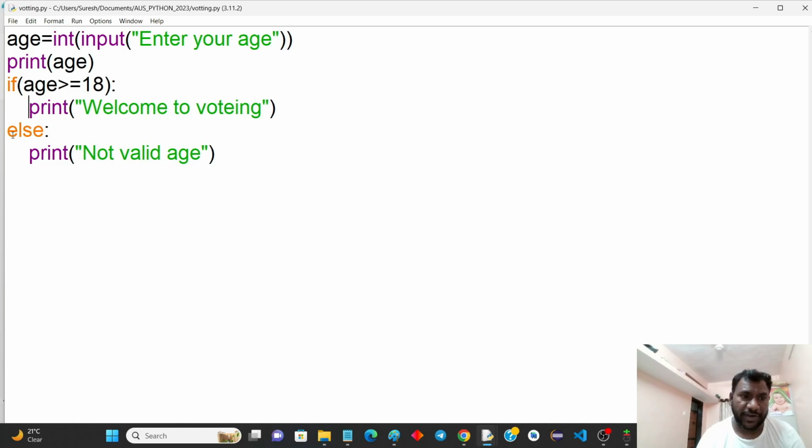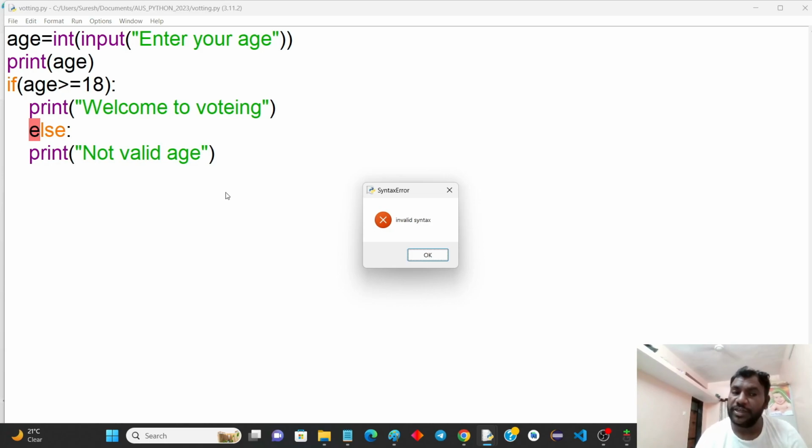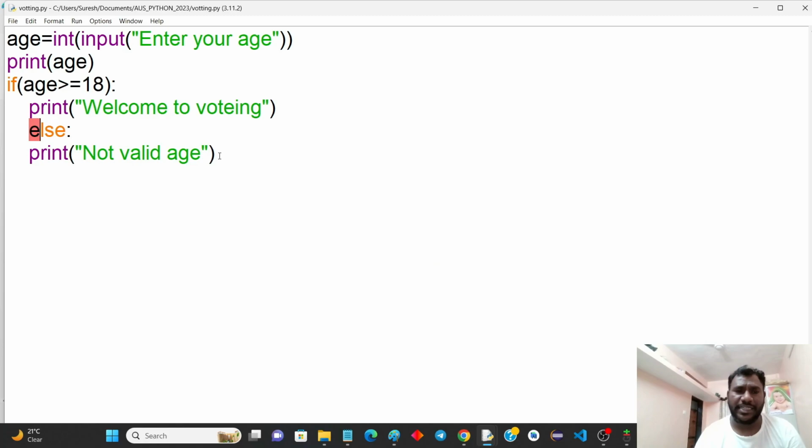And what if I am not going to add a space here? I am going to add else here. This is also invalid syntax. So there are certain rules, and I am going to tell you in detail in the further session. As of now, we have just begun the if else condition, and this is a small program for doing it in the correct way.